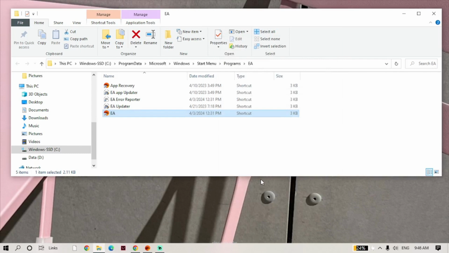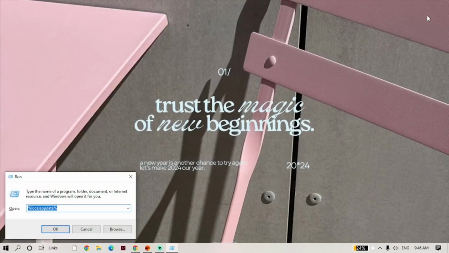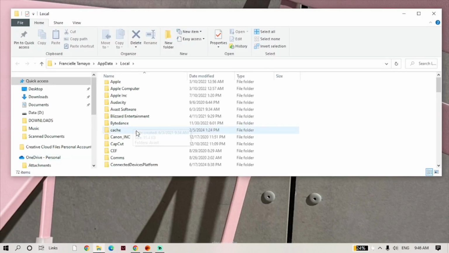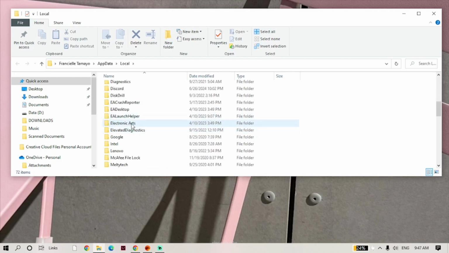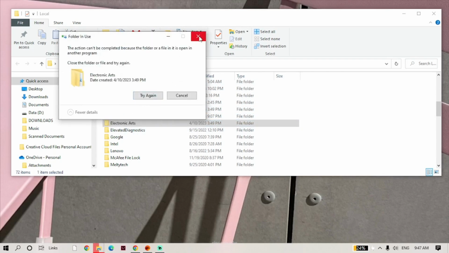Next, clear EA Apps cache files. To do this, click on Windows plus R on your keyboard and then type in %localappdata%. Press Enter or click OK. In the Open tab, find Electronic Arts and EA Desktop. Delete both of these folders.